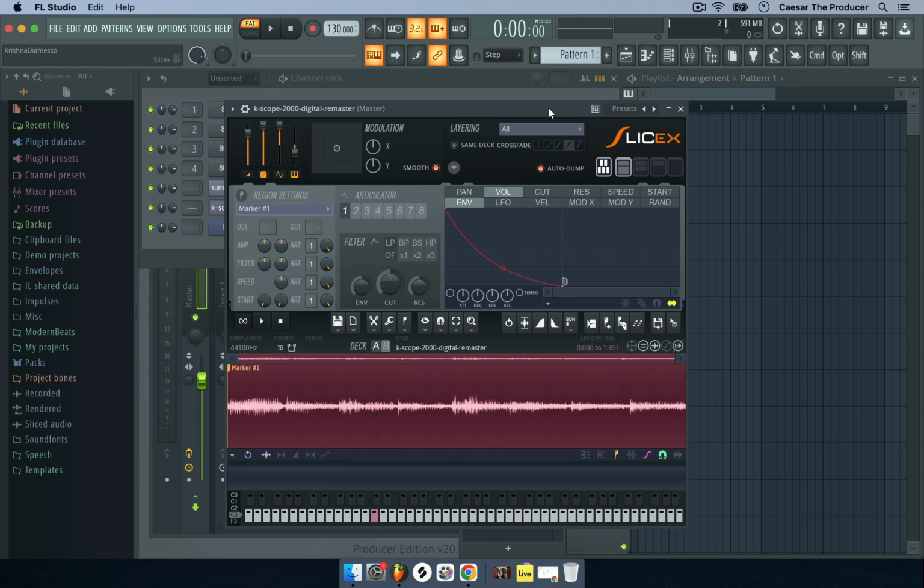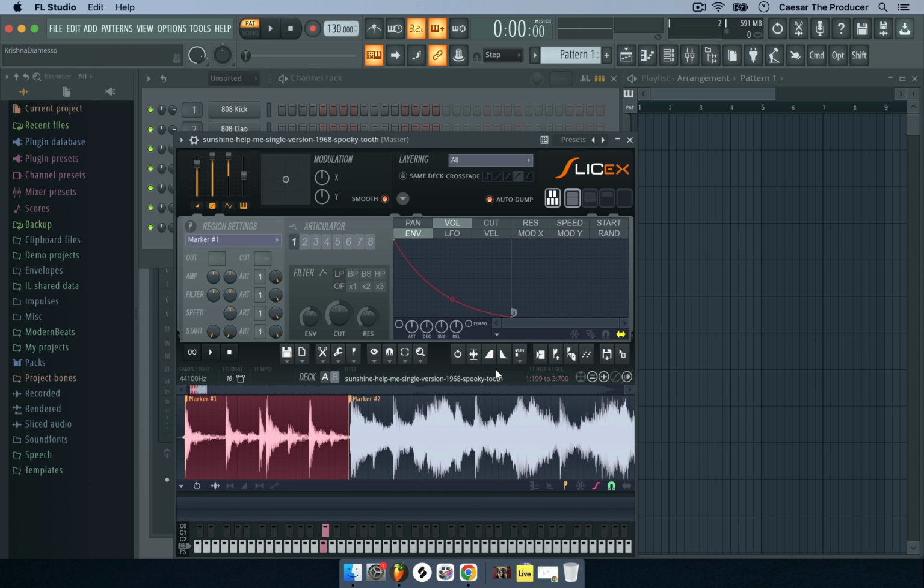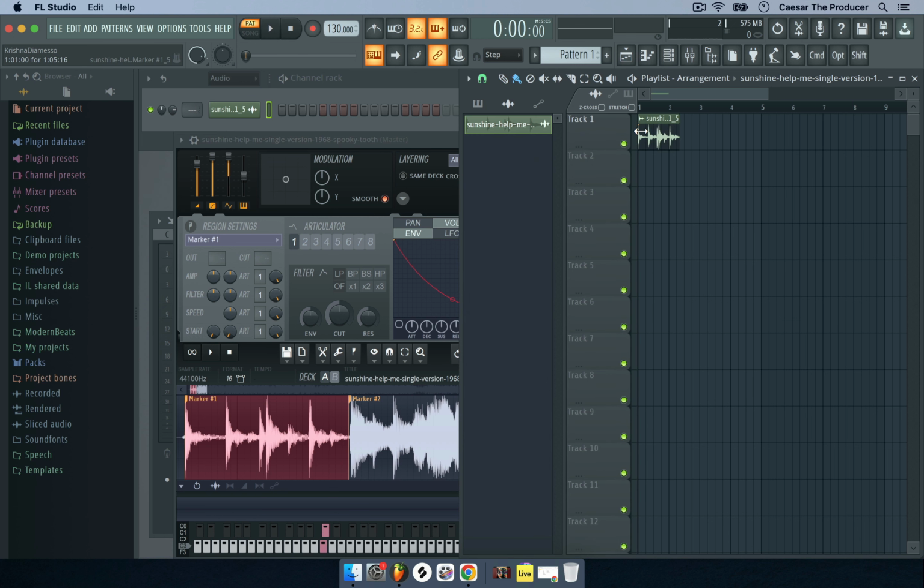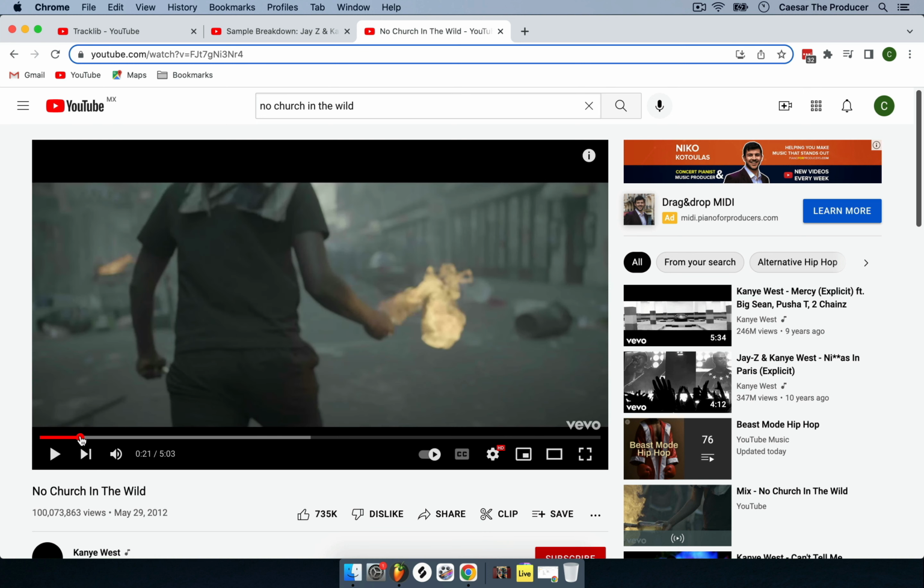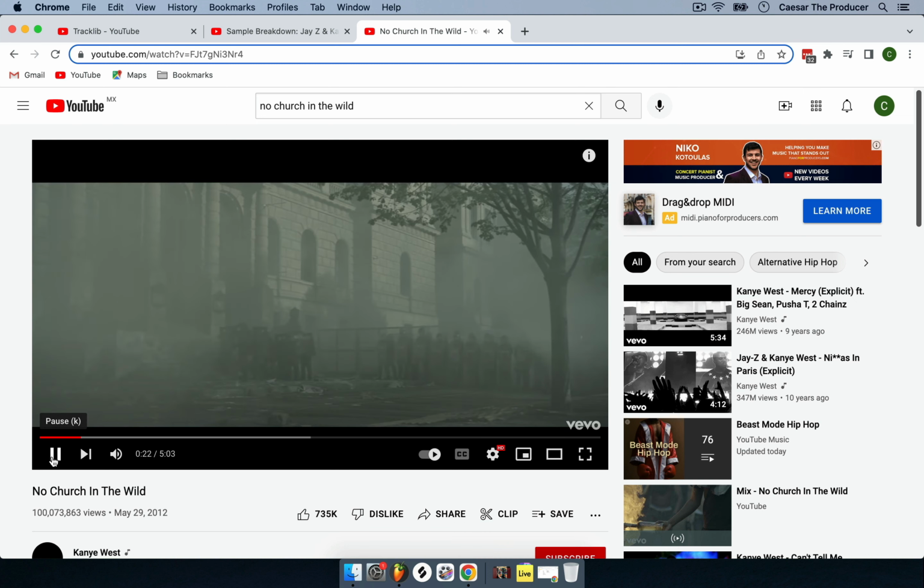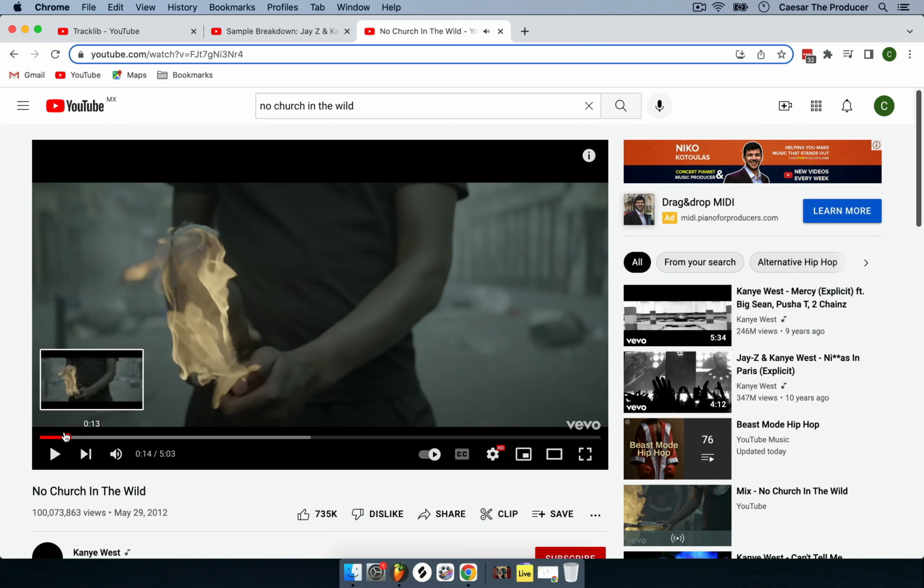Okay, so from here we basically have the parts that we need. What we're gonna do is come up here, select the marker that we need, the part that we need, and we're gonna select this and drag and drop it here on the playlist, right? That song, No Church in the Wild, I believe it is at about 90 BPM. So let's listen to it, and we're gonna type it actually in FL Studio.